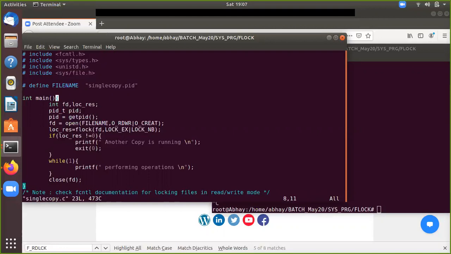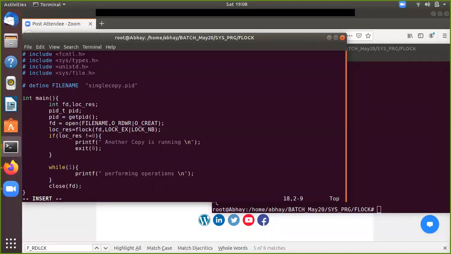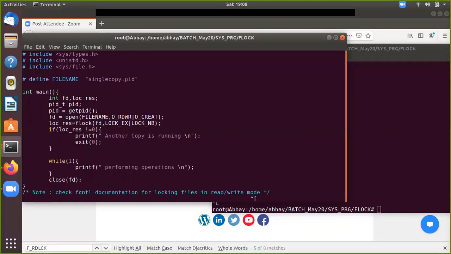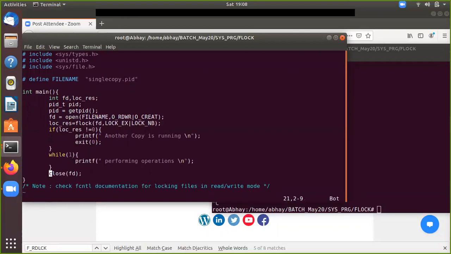single_copy.pid. Now, what we are doing is we are putting an exclusive lock. LOCK_NB is non-blocking, and then we are running this. So this is basically going to run. If you just comment this out and try this out, it will not allow you to lock from another place.